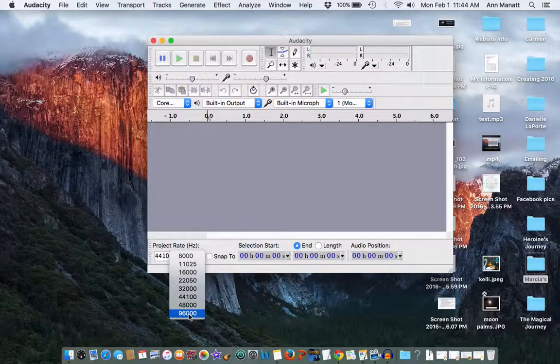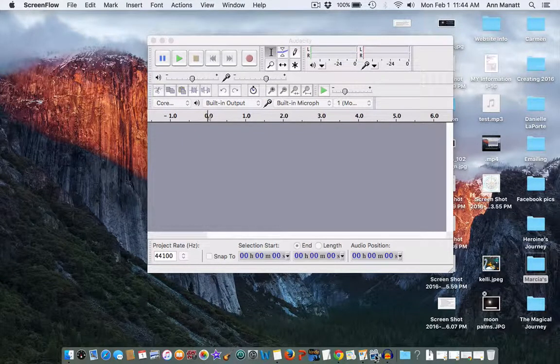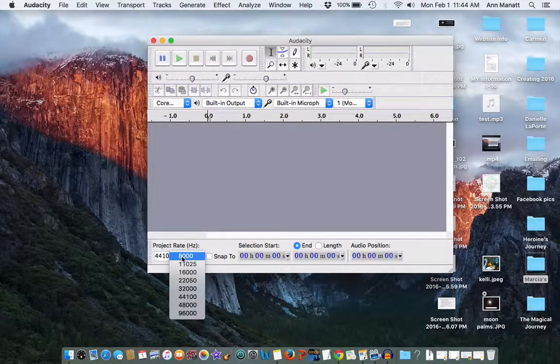And what you need to know is that not only is this changing the quality, like if you went down to 8, it would be lower quality. At 96, it's higher quality. But it also changes the size of the file. So for our uses, let's just leave it here in the mid-range, 44,100. I believe that's the way it's set if you do nothing.